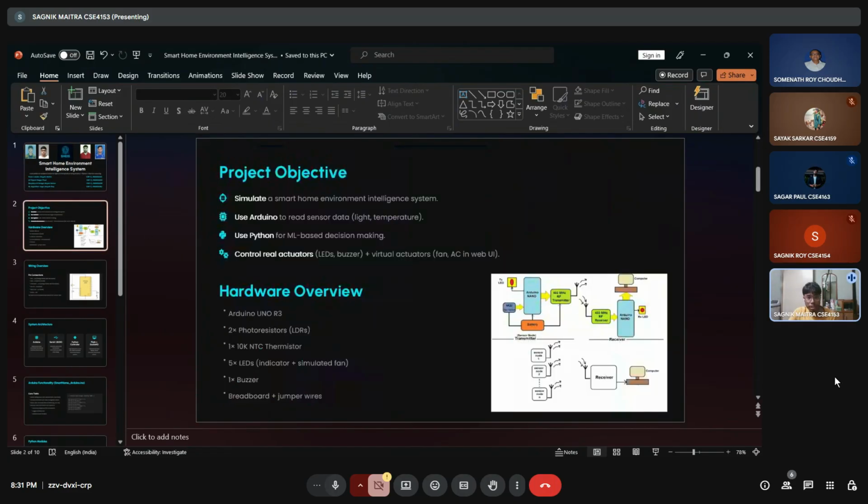So I'm going to give you the objective. The objective is to simulate a Smart Home Environment Intelligence System, as we have said earlier. But now the thing is, when we're talking about a smart home, we usually just move on to objects like smart lights, smart fans. If the room is, say, not illuminated much, then the smart light's brightness increases, or if the room is not cold enough, then the smart fan runs faster.